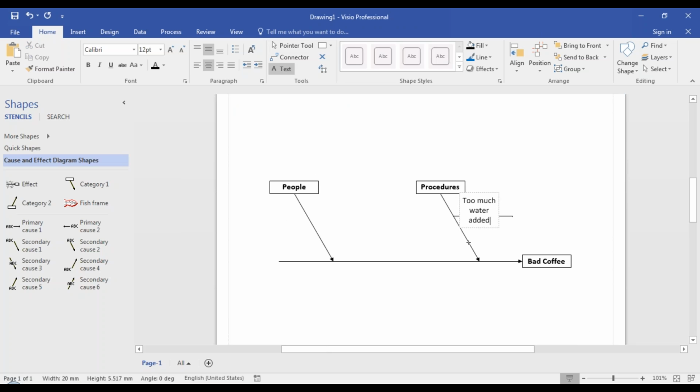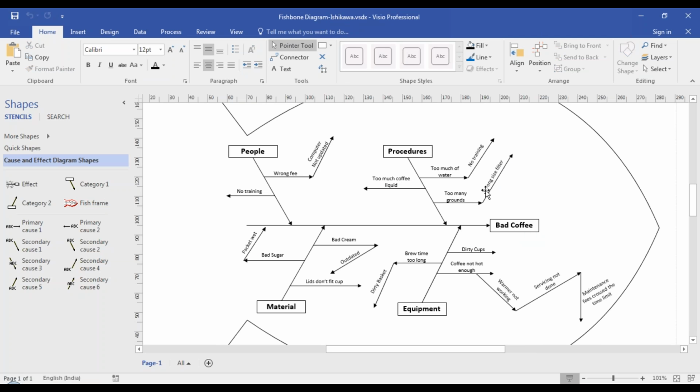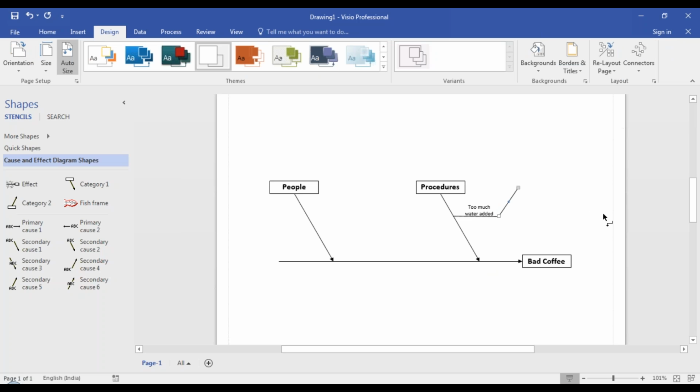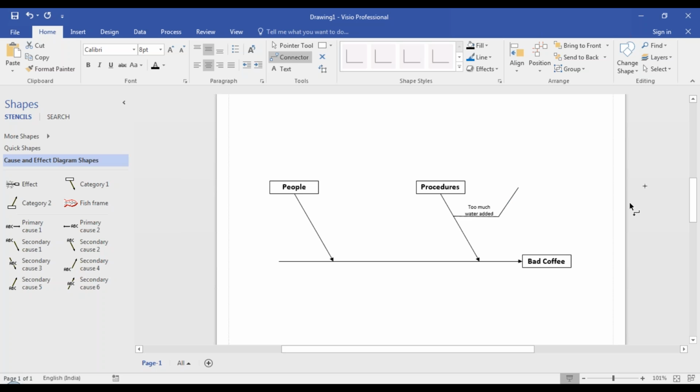You can use a primary cause, but then you cannot have the text above. That's the problem. Okay, next you need to have the main reason why, the secondary reason. Because it's a right angle, it is giving this problem. Click on design and change it to a straight line. When you're doing a fishbone diagram, all your connectors should be straight lines.